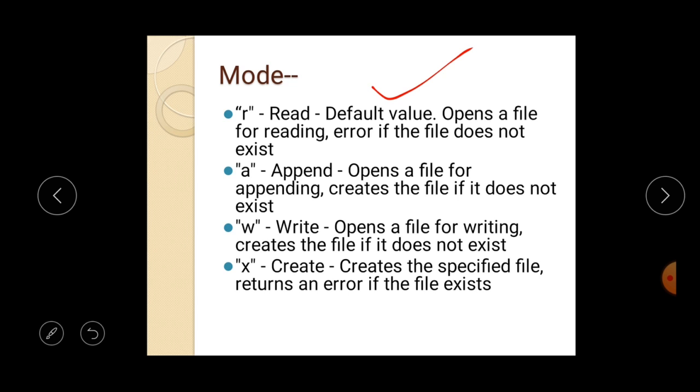But if you want to append anything, and you want to open a file that has some content and add something to that particular file, you need to open the file in append mode. So when you open a file in append mode, what will happen? The previous data will remain in the file and the file will open so you can add some more content to it. So this is the basic difference between the write mode and the append mode.